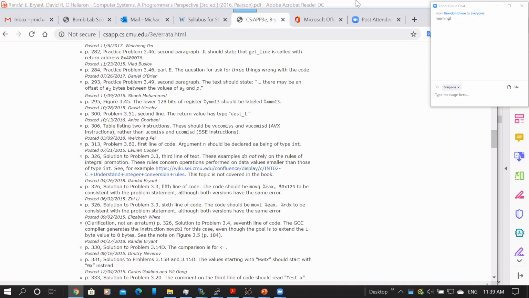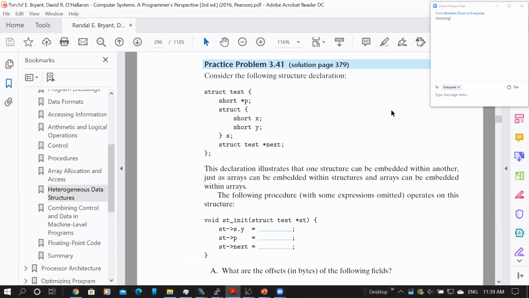But I don't think it's listed in the errata sheet, this error. But look at this problem. Maybe I should submit it to him so he can update it. So anyways, here's the problem. We got a struct called test, right, that has some fields in it. And so let's look at the fields that we have in here.